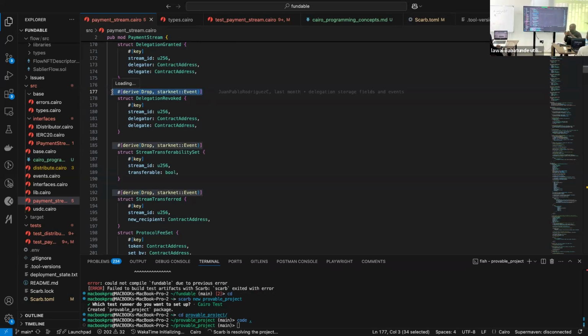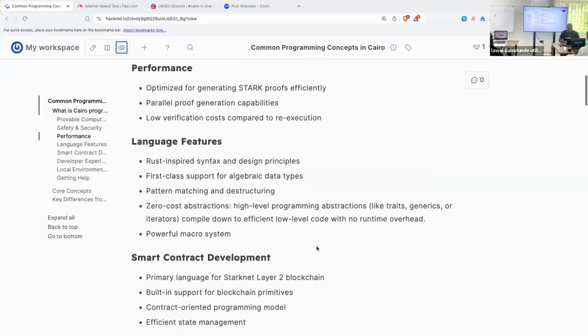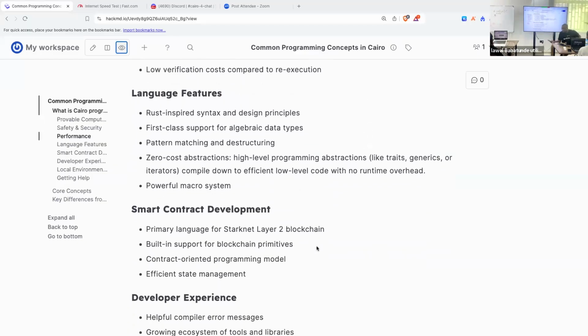So zero cost abstraction here means that even if these things are going to be compiled to a larger code, it doesn't actually cost anything. You only need to be able to do this when you need them. You don't pay extra for using attributes. There's no extra computation for using attributes. Because at compile time, it tells you exactly what you are going to be running. Powerful macro system.